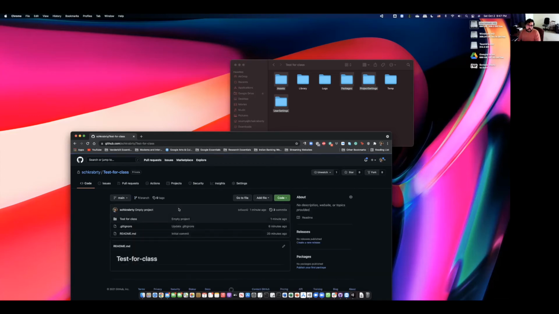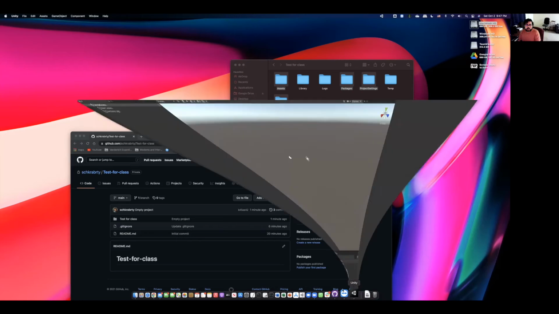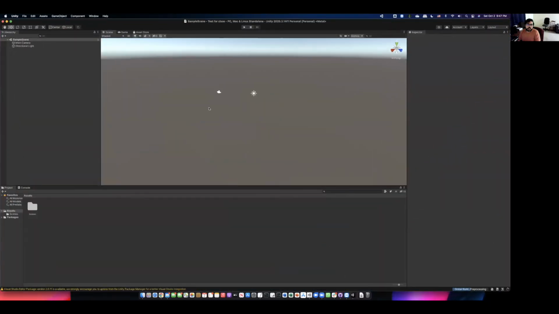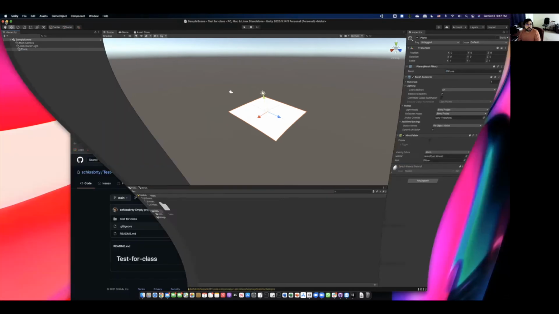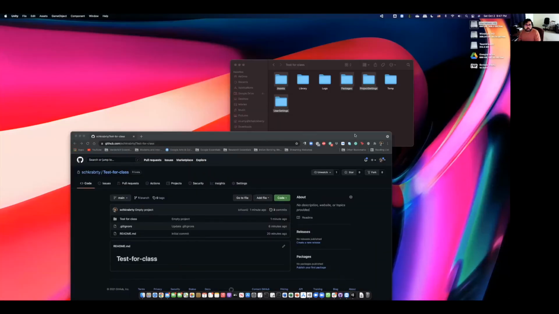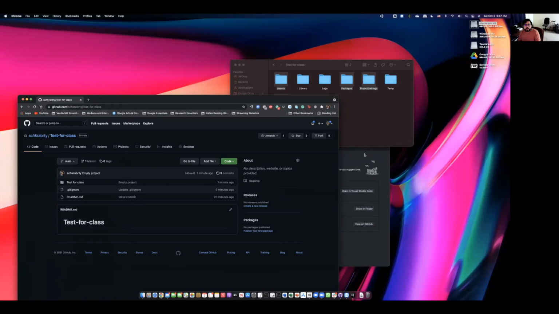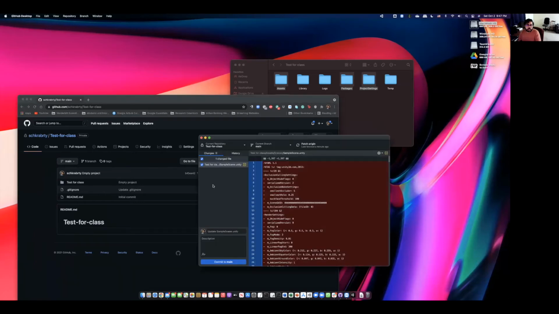So now I have created an empty project folder. Now say suppose I am going to add maybe a plane. Okay, and then I am going to save it, Command S, and then how can I update it? I think you may already know.